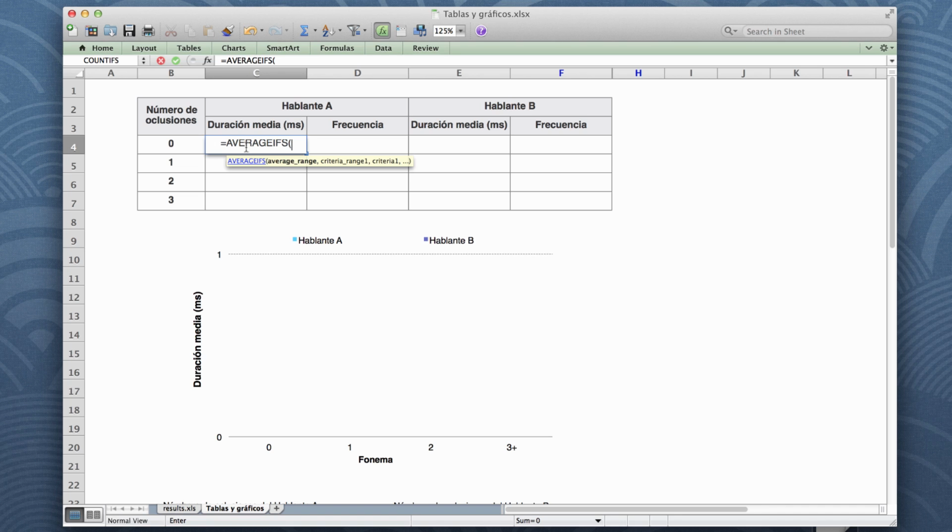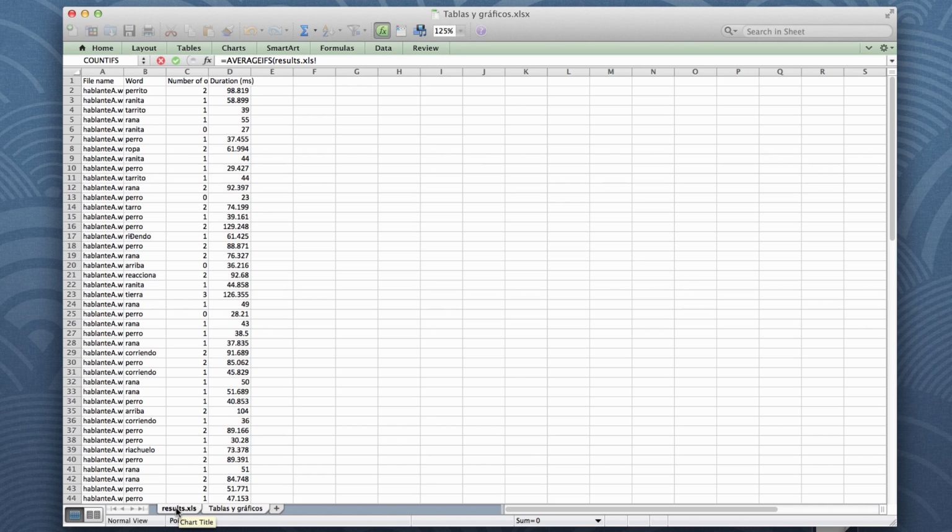First, I need to specify the range of cells over which I'd like to take the average. I click on the Results.xls tab on the bottom of the window to go back to my raw data, and I'll click on column D to select the whole column with duration. Then I type comma, and I see that the next argument of the function is the range of the first criteria, which will be the file name, so I click on column A, comma.